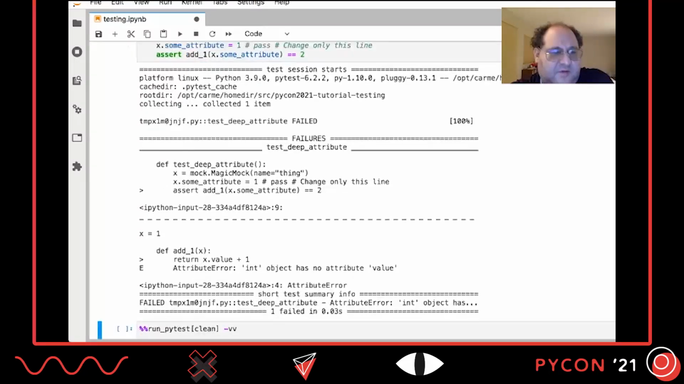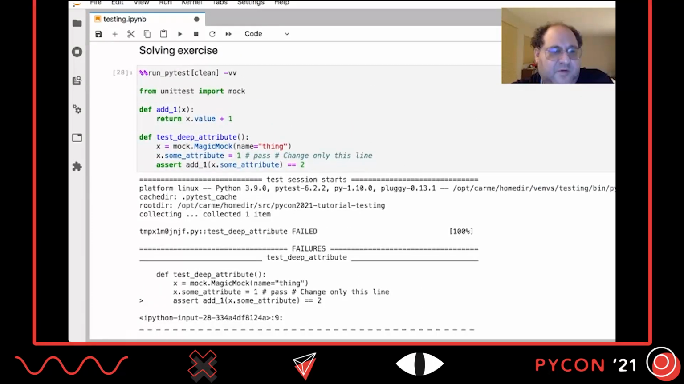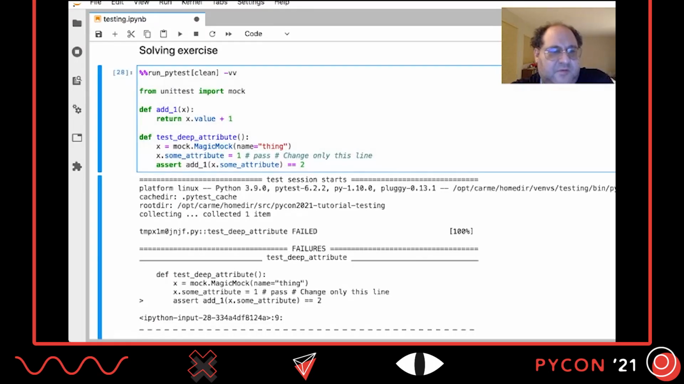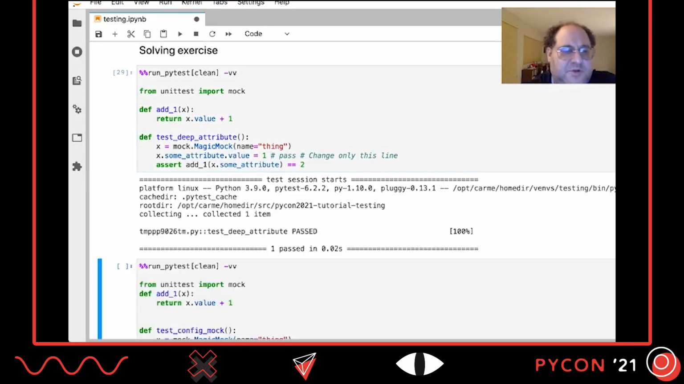Object does not have attribute value, right? So I don't want x dot some attribute to be equal to 1. I want x dot some attribute dot value to be equal to 1, and now that should work, and I only change the line that's b.